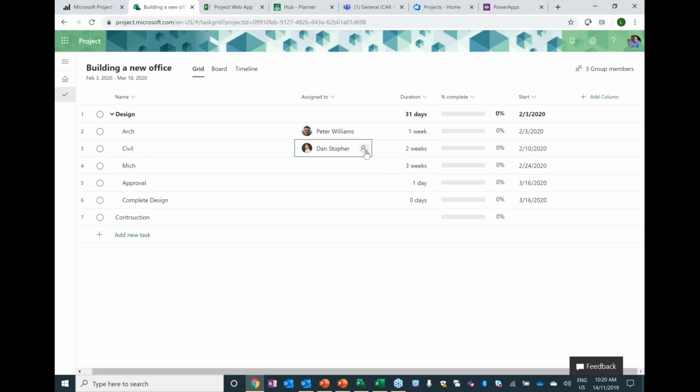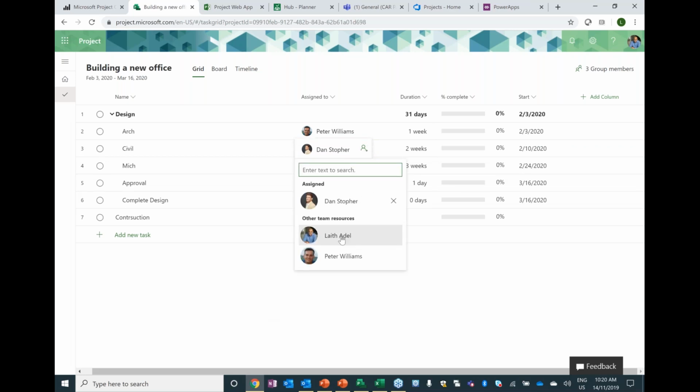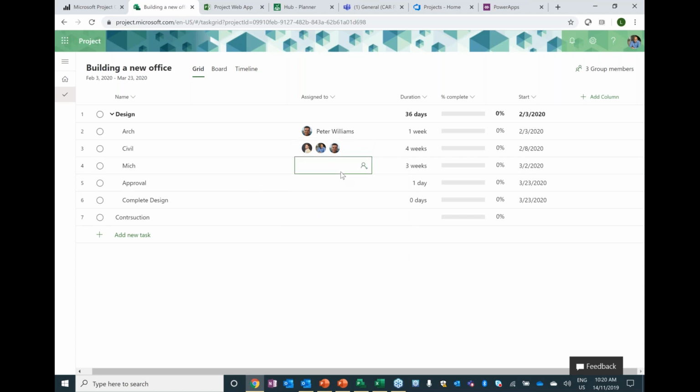Obviously, the question here, can I assign more than one person? Yes, you can assign Dan and Laith to work on and Peter to work on the same task. So it is not limited to one resource assigned to a particular task. Obviously, question that we get all the time, what are percentages? Can you assign with different percentages, as in Laith 20%, Dan 25%, Peter's 50%? The answer is no. You either assign or don't assign a resource to the task.